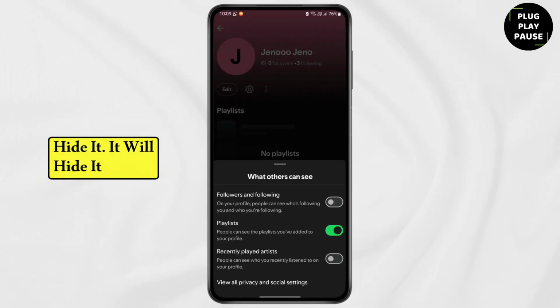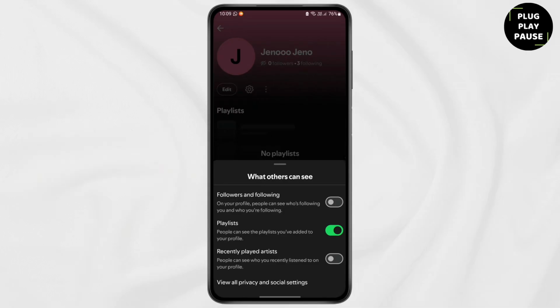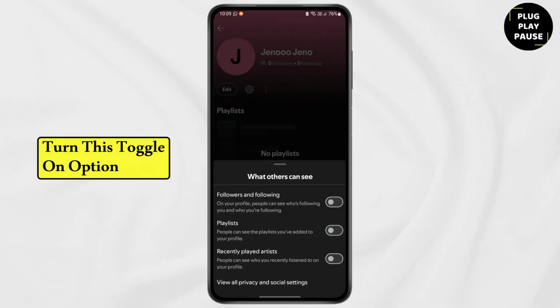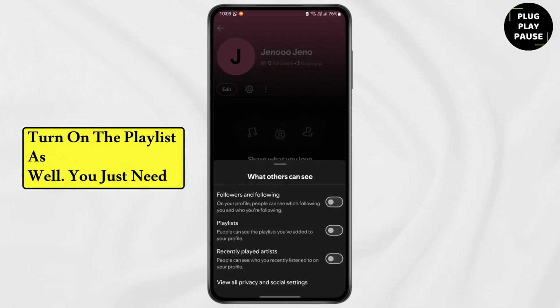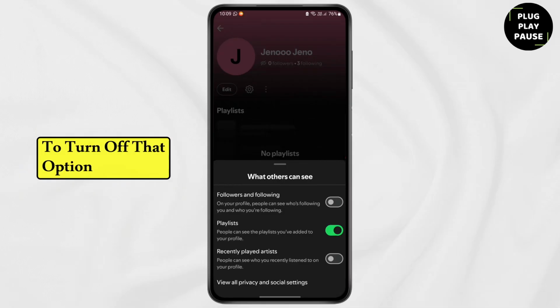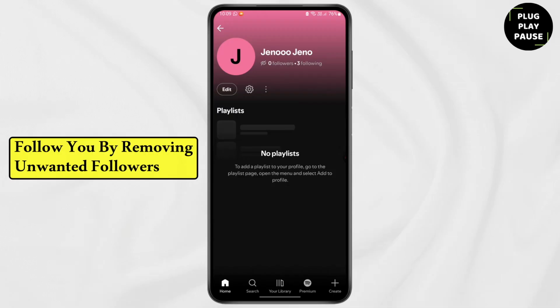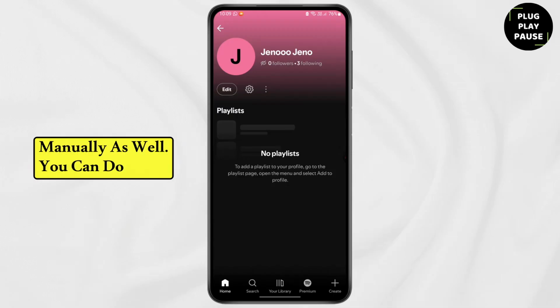If you want to hide your playlist also, you can find this option and turn this toggle off, and it will hide the playlist as well. You just need to turn off that option, and you can limit who can follow you by removing unwanted followers manually as well. You can do so, and that's it.